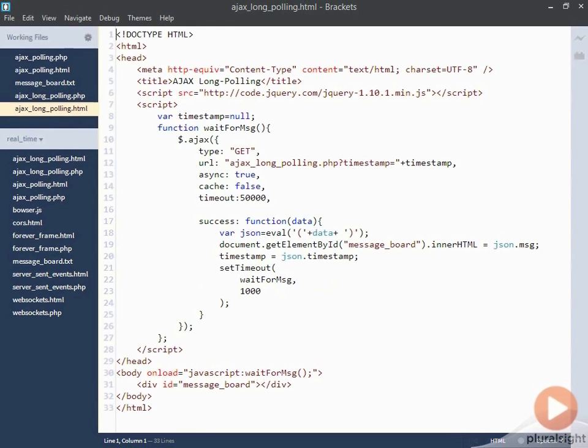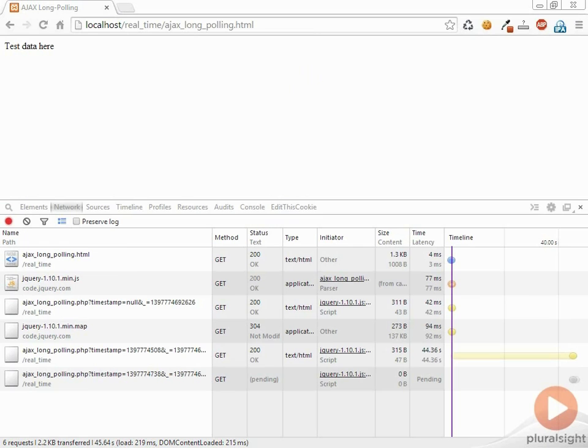When checking the network traffic, it is clear that the requests are done less frequently. The connection is refreshed only when the data changes or when the timeout ends, which in our case is 50 seconds.